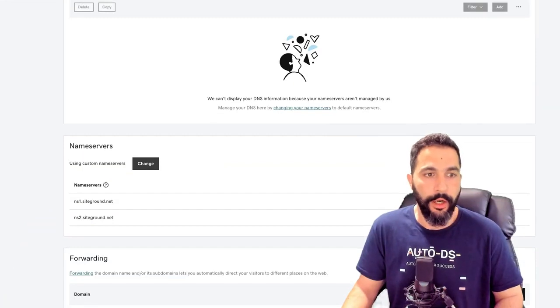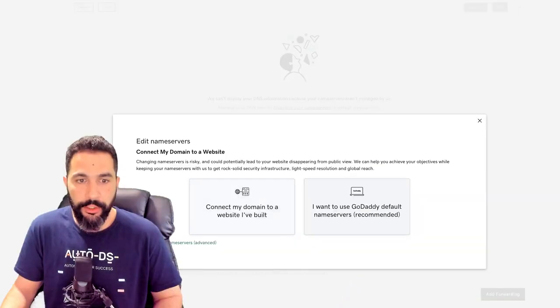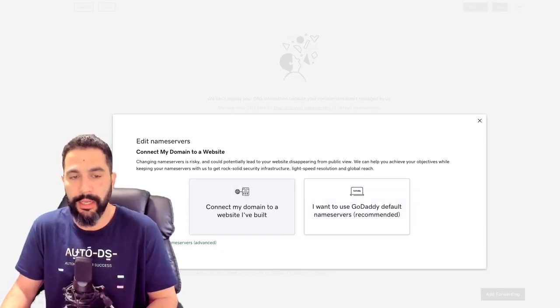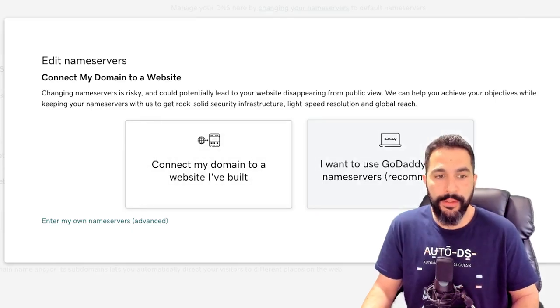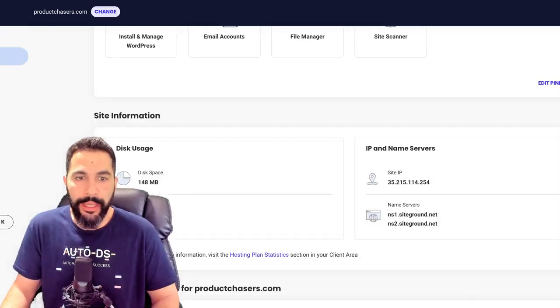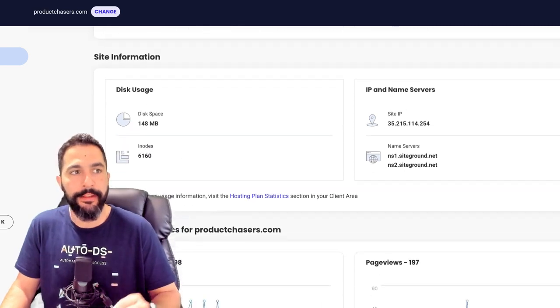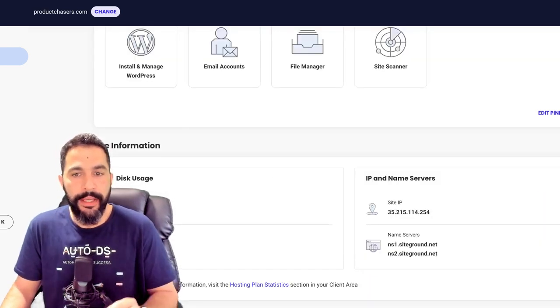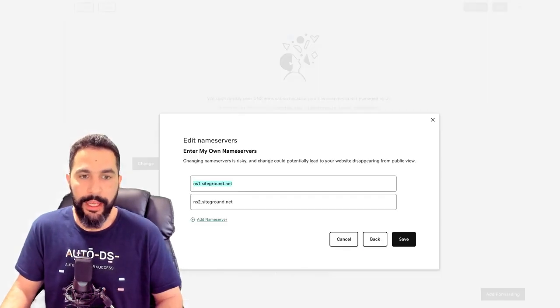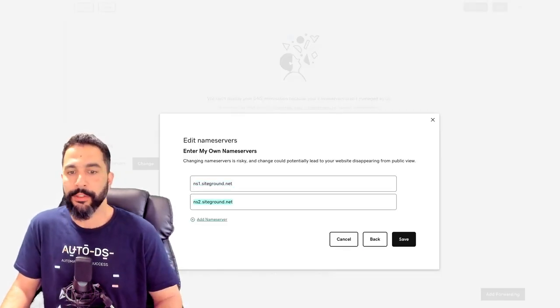Okay, so here I'm going to click on change under the name servers. And then I'm going to choose connect my domain to a website I've built, because you're not going to use GoDaddy's default name servers. Then we're going to skip these two options and click on enter my own name servers, advanced. And here we're going to paste the name servers that we have in the DNS settings under the IP and name servers from our hosting service. So it's ns1 and ns2.siteground.net, which as you can see is already entered inside my GoDaddy account. So this of course gives me access to connect SiteGround with GoDaddy. So hosting service and domains are now connected.